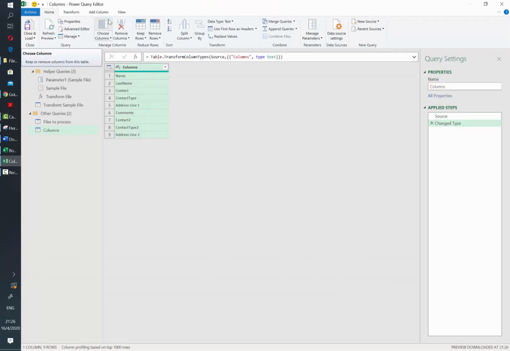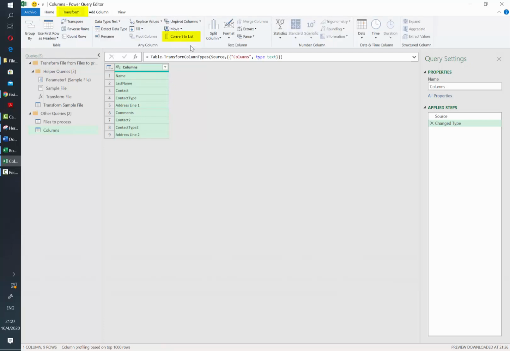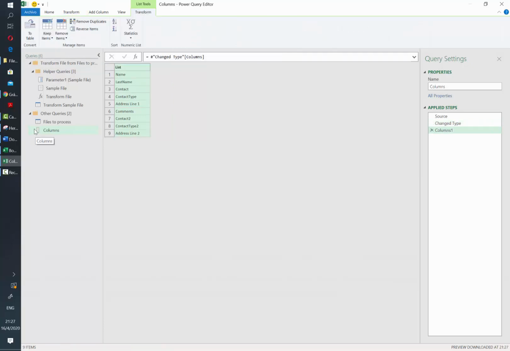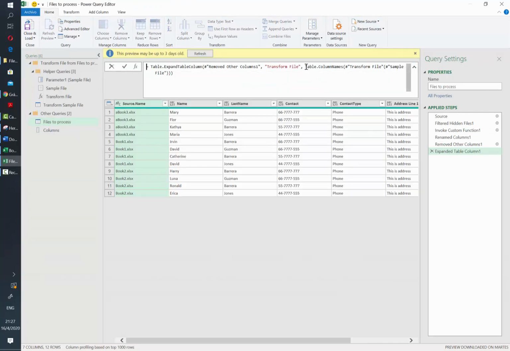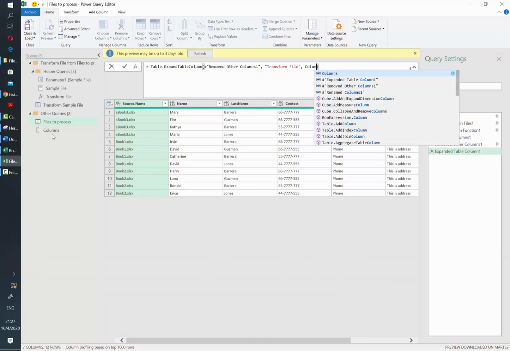And since the third argument of the function that Excel is using to expand each of the files is a list, we're going to go to the Transform tab and then click on Convert to List. The icon next to my query name has changed. So we go back to our Files to Process query, which is our main query, and we need to replace the whole third argument that has Table.ColumnNames and write the name of the query that contains the list of columns. So we're going to write Columns.